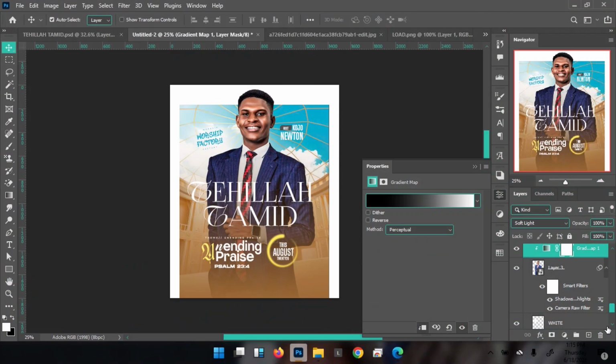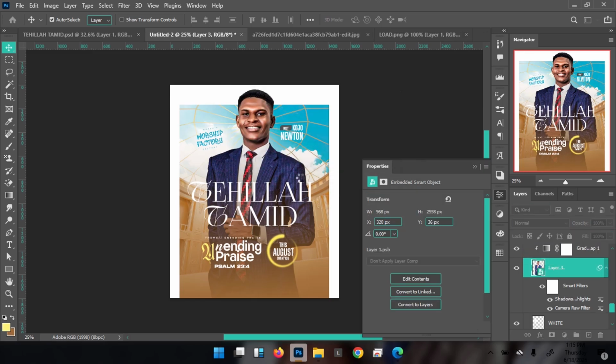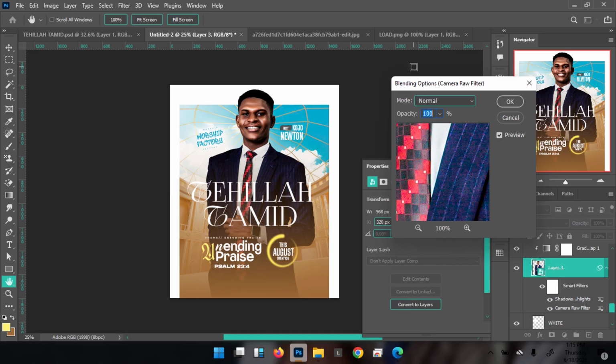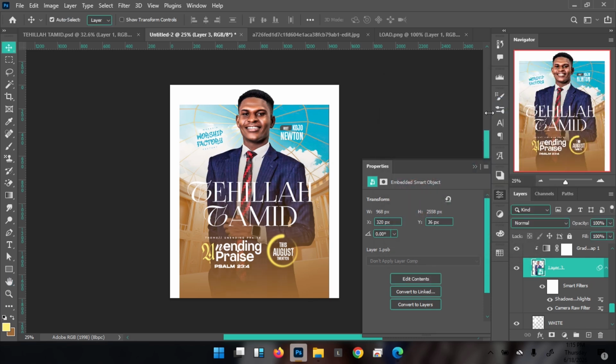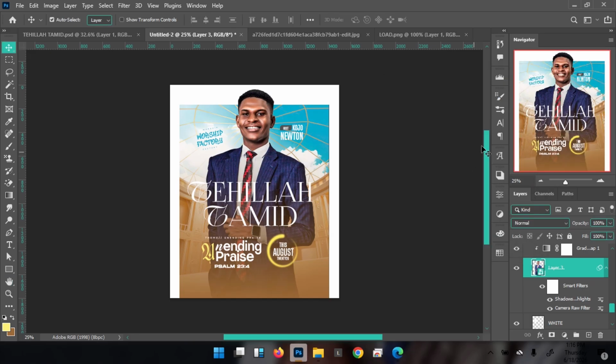So I would just double click on this particular icon. I'll go to okay, and you see how I get this blending options for Camera Raw Filter. So I'll reduce the intensity, the opacity, to somewhere like so. When you move it all the way down, you see everything vanishes. That's not what I want. I want it somewhere here, 85. Let me go there once again, and let me take it back to, let's say, somewhere around 95. Okay, I like 95.